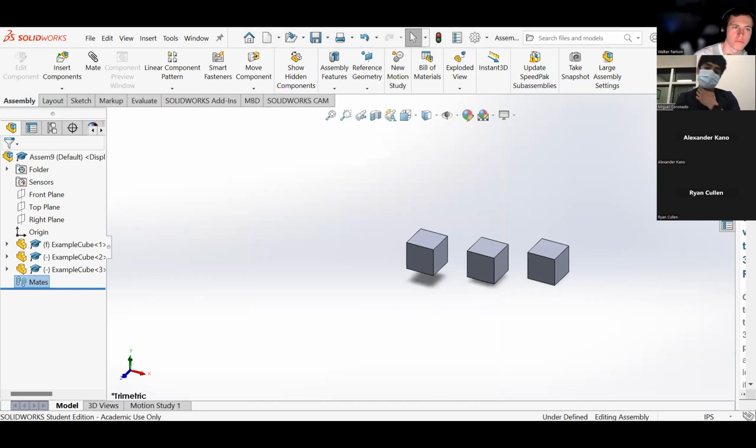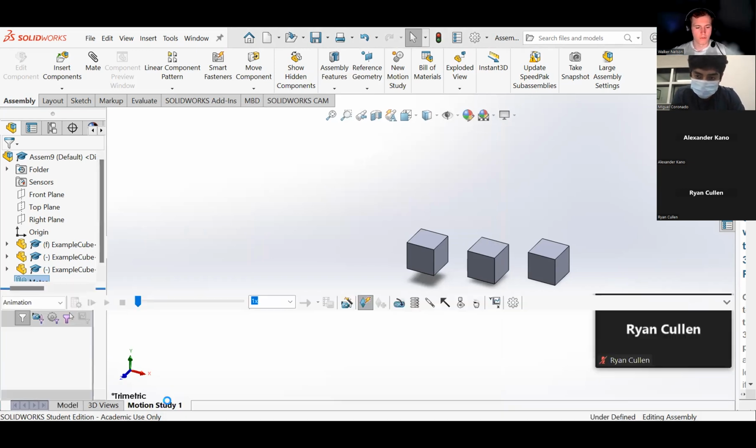So now what I want to show you guys is how to access motion study. Like I said, motion study is a good way to see or really show what you want to show with your assembly of your system. So I'm going to select motion study 1.